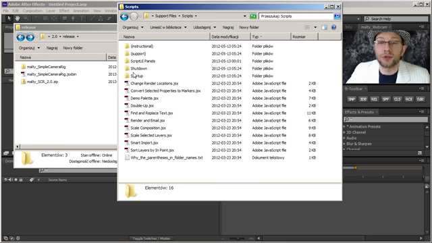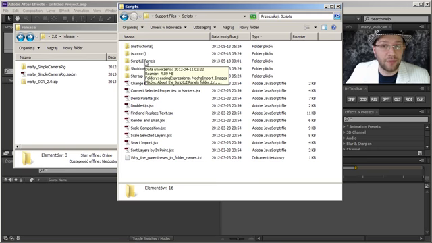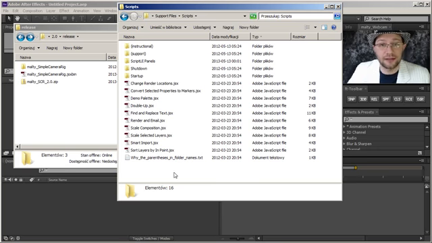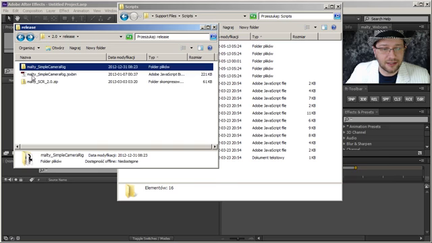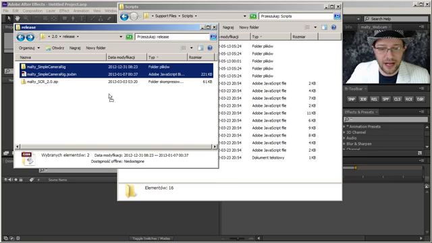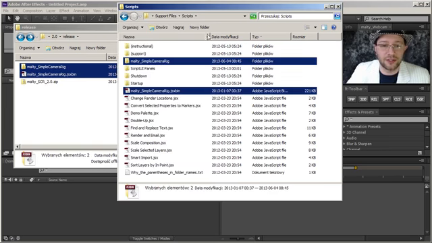So you don't want to copy this over to the script UI panels as you might think if you've been using some other scripts before. You want to put this in the scripts folder itself, because this is not a script UI script. So to do that, just select the two items that you've just extracted and copy them over to the scripts folder located in your Adobe After Effects folder. And you're pretty much ready.